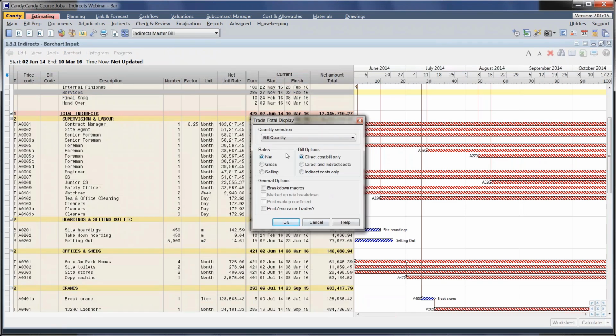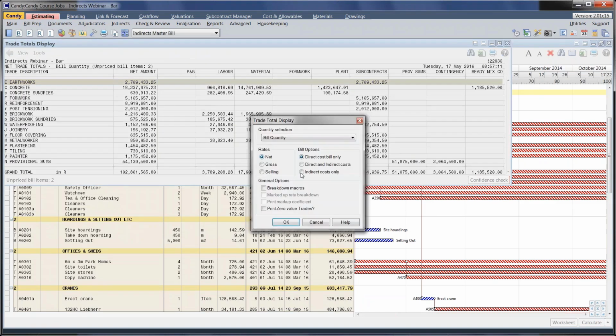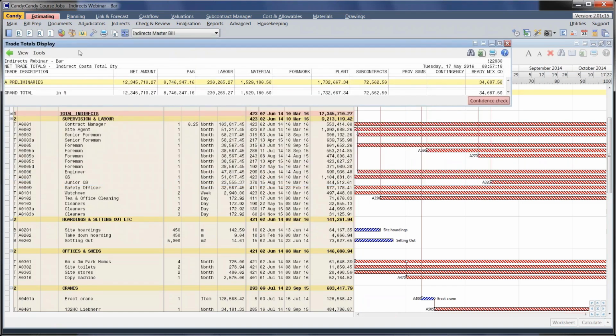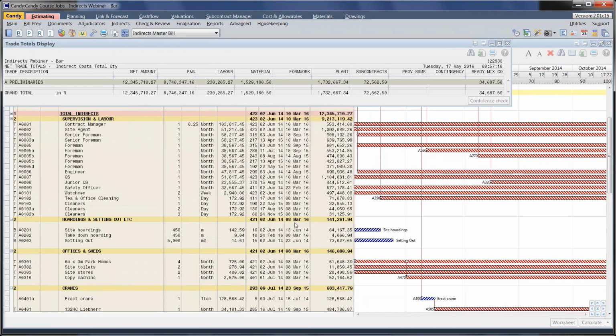Going to trade summary, we get the direct costs bill only. We can get the indirect costs only, and we can get the combined.